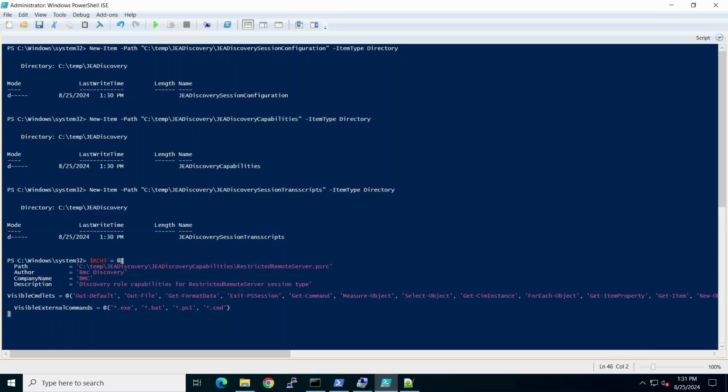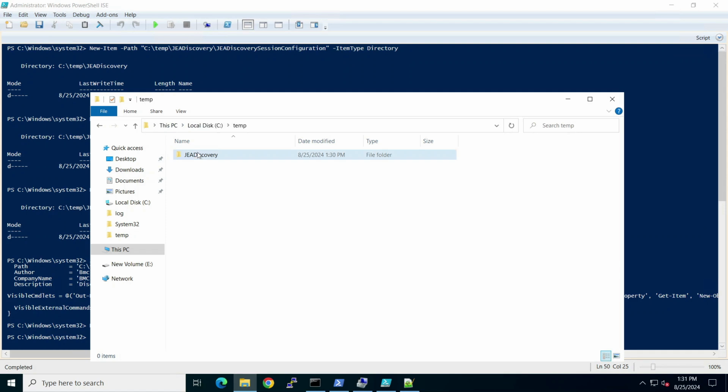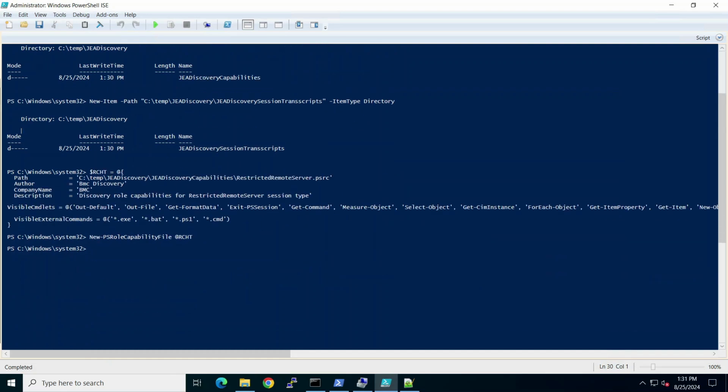This will actually create a specific file with .psrc, which I mentioned as the PowerShell role capability file. Okay, let's go into our directory. So we have the JEA discovery directory and a PSRC file created. Let's go back to the PowerShell terminal.